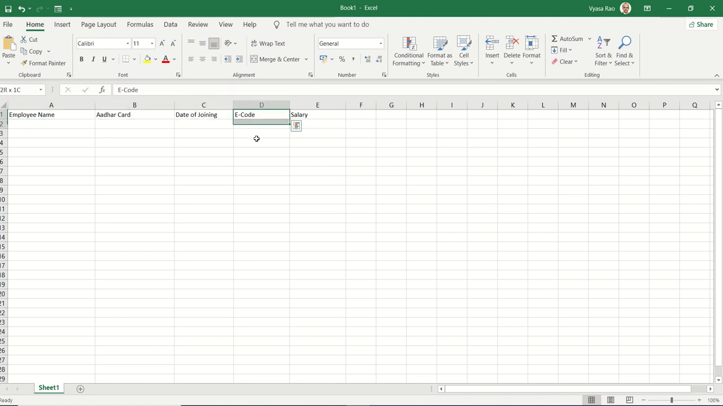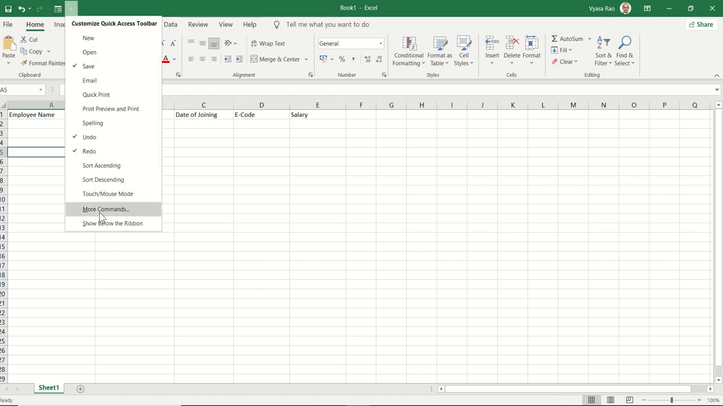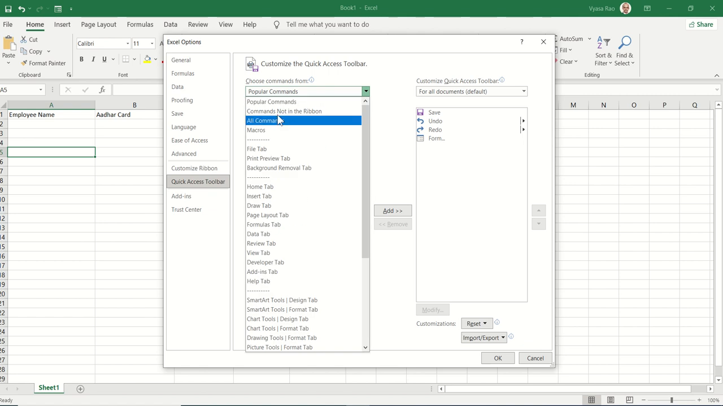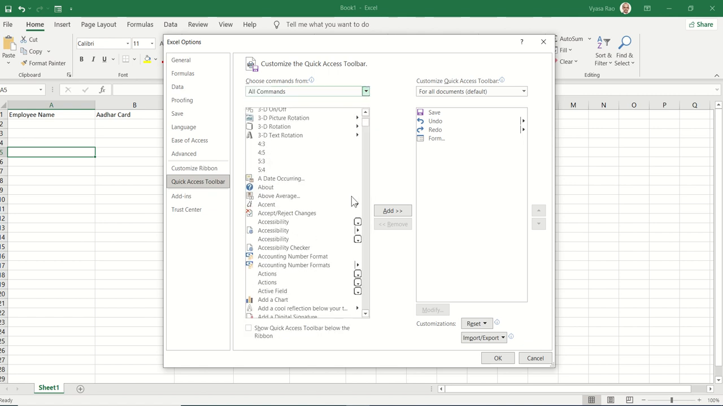So with the use of e-code, we are going to find out the name of the employees using criteria. So you can even use VLOOKUP, but if you are using form, it will be very easy to use. Here you can see, you can click on the forms. Otherwise, if you don't have it, go to more commands, all commands.